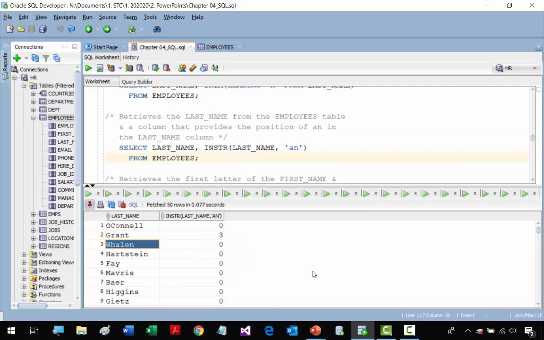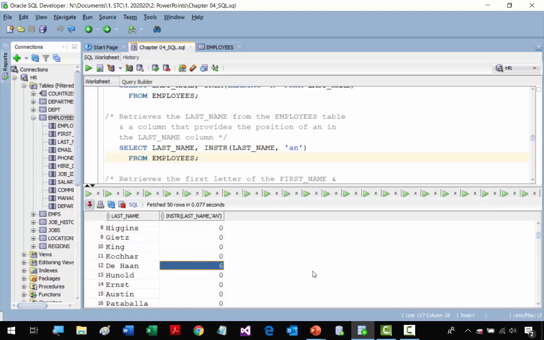And see here, Grant has the letters AN, and it starts on the third position. So we have G first, R second, and A, which is the third position. Let's see if we have another one. See, we have Dehan here, and it starts in the sixth position. So that's basically INSTR. And here we're looking for the AN characters, and we're looking for them in the last name.